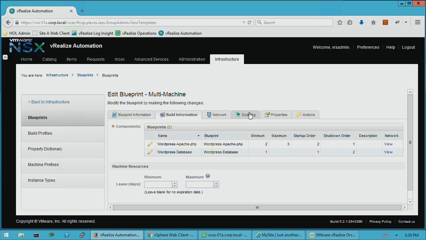By the way, all this stuff calls a series of orchestrator workflows. This is all highly extensible. So how many of you know how to use the orchestrator? Okay, so if you know how to build a workflow in the orchestrator, you can call that workflow from within VRA, which basically means you can do anything you want.